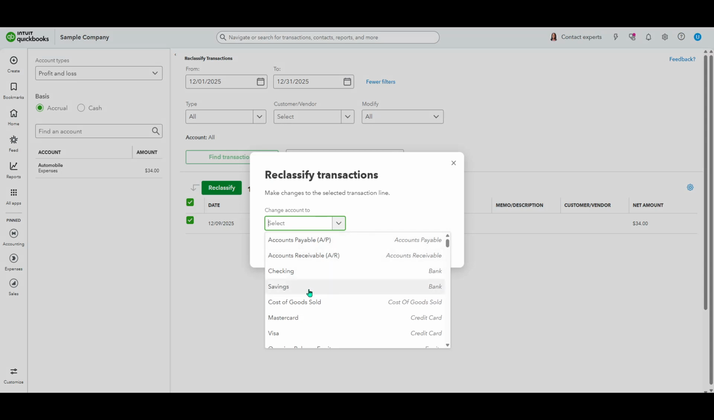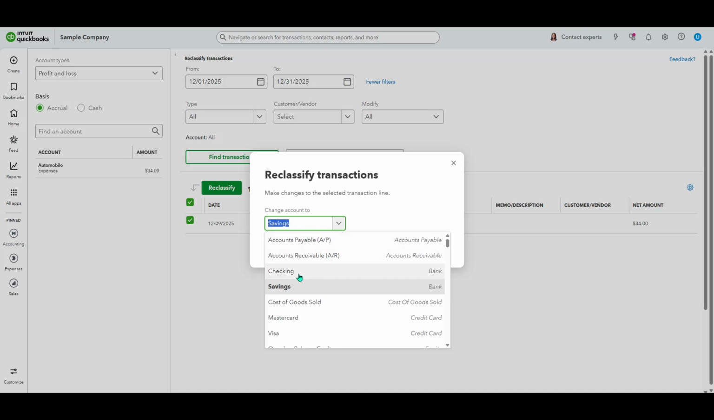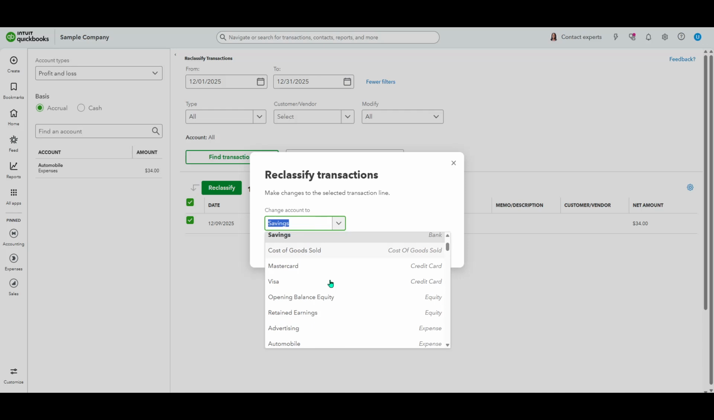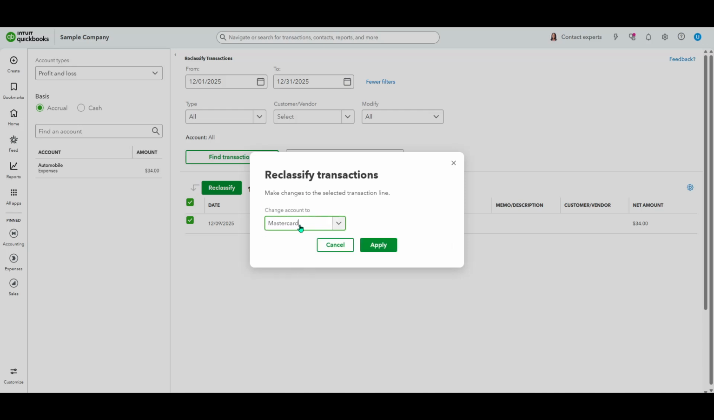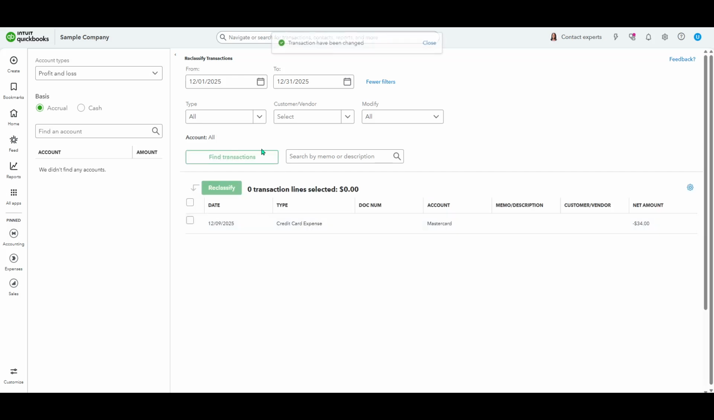Now, you can change the account, class, and location. Moving an expense from the wrong expense account to the correct one fixes how it appears on your profit and loss. Updating the class or location helps segment your results for departments, projects, or stores, depending on how you use those fields. Once you've chosen the correct destination for each field, click Apply.